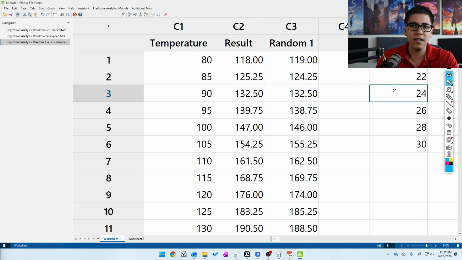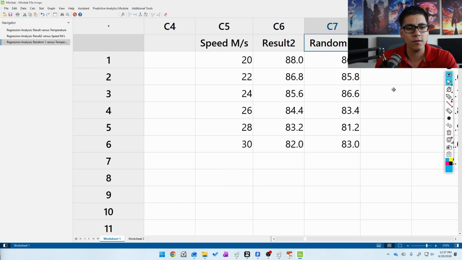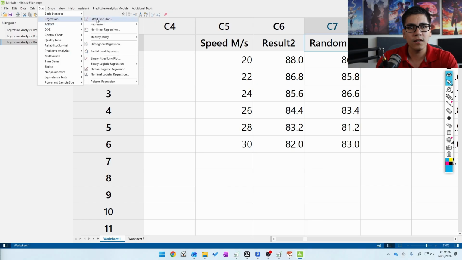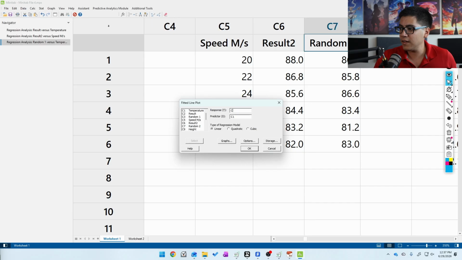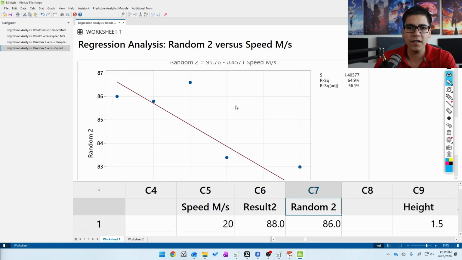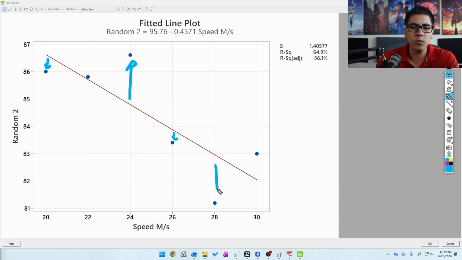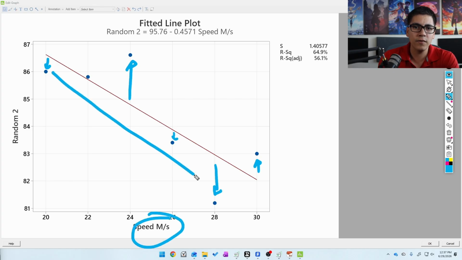Now let's visualize this again using C5, C6, and C7. So I'm going to do stat, and then I'm going to select regression, and then fitted line plot. I'll select as my output C7 and as my input C5. After executing, you're going to notice that again, my model is not perfect. Sometimes the dots are a little bit down, sometimes the dots are above the actual red line. But overall, the relationship is maintained. As the speed increases, the actual value is reduced. So this is what we would call a negative type of relationship.